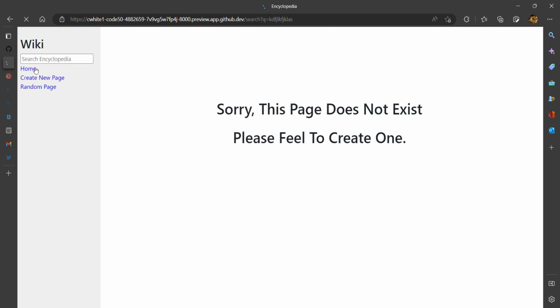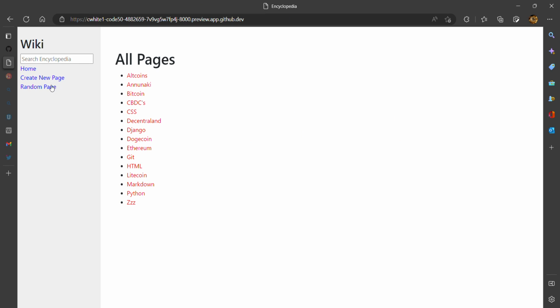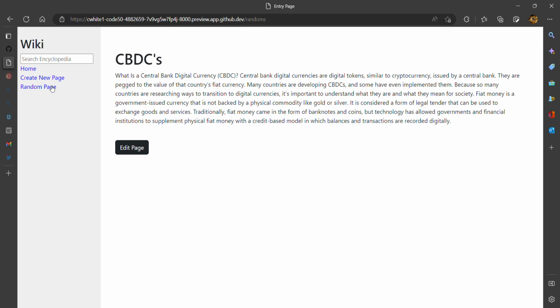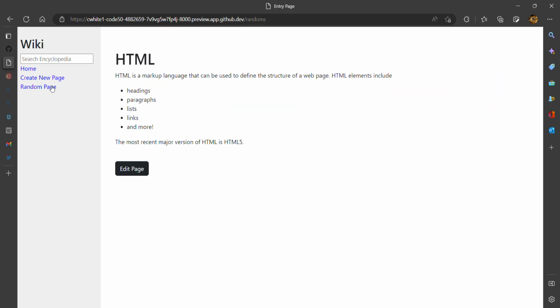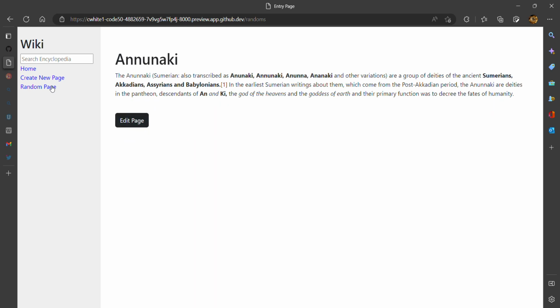The final function is our random page. You can see that if we press random page, it'll take us to a randomly selected page from the list of entries.